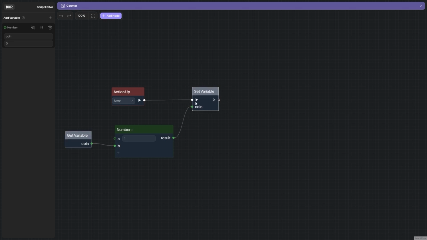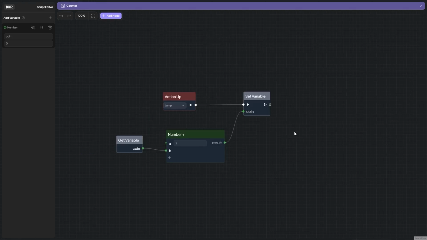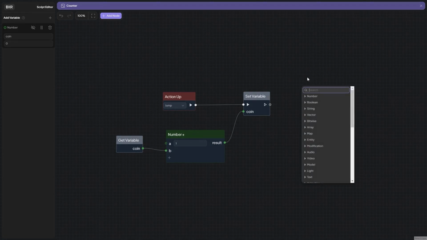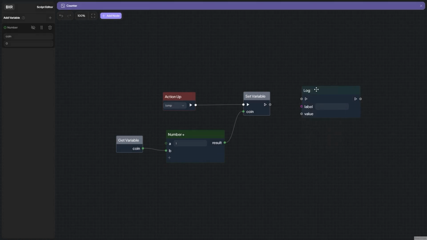It remains only to output the value to the console to check the state of our variable. For this, one more block is needed, which will be responsible for displaying our message in the console. Search for it, write the block name and choose it. Connect the action so that after setting the variable, our message is displayed in the console. Because the text in the console is a string value, i.e. text, first we need to convert our number to text.